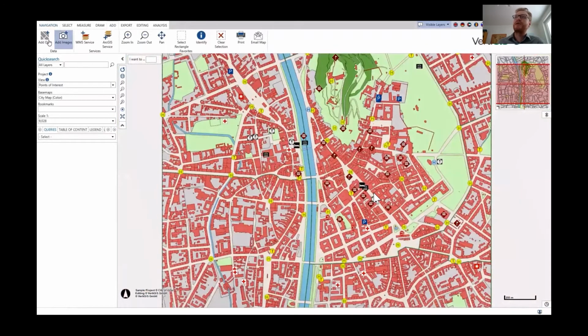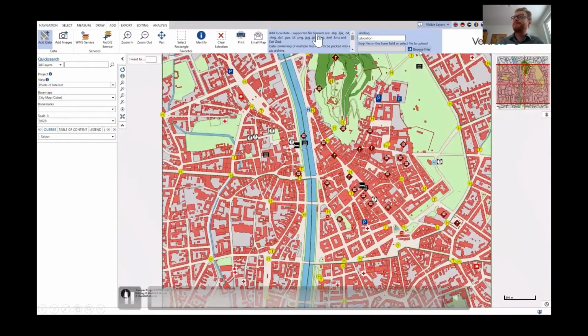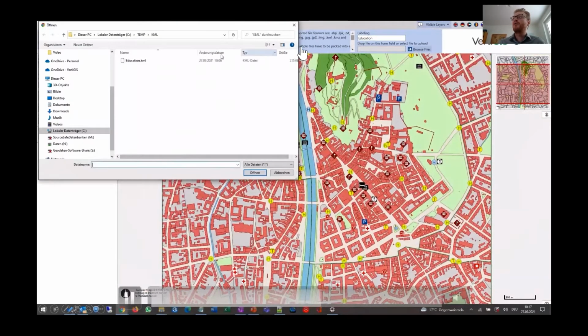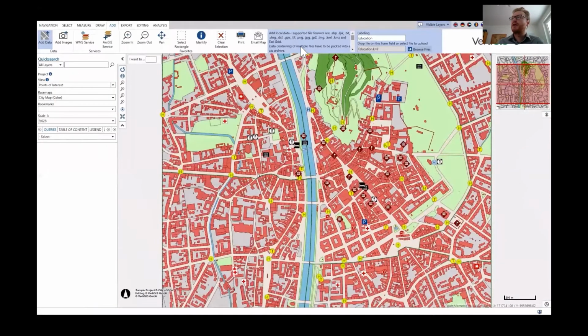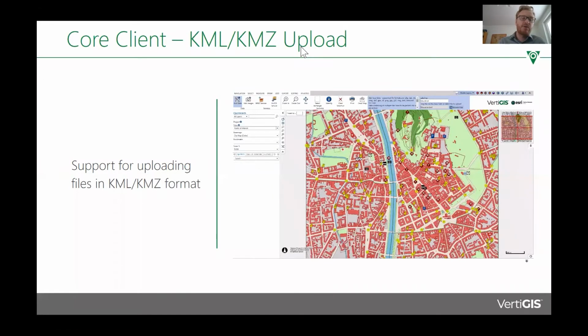As you know, the Add Data tool in the WebOffice core client, we now have new formats here. As you can see in the descriptive text here, we now support the KML and KMZ file extensions as well. So if your users share information using Google Earth or similar formats, so KML and KMZ is now an OGC standard, you can also use it in WebOffice and upload your information.